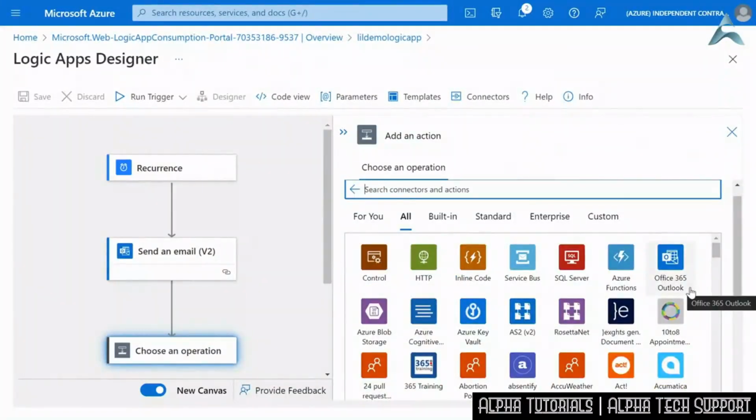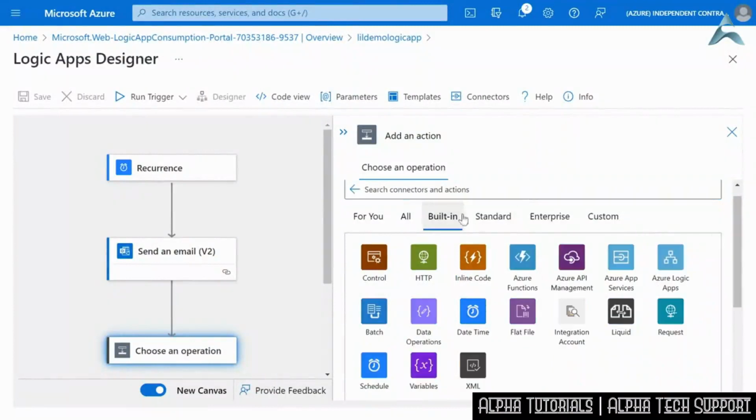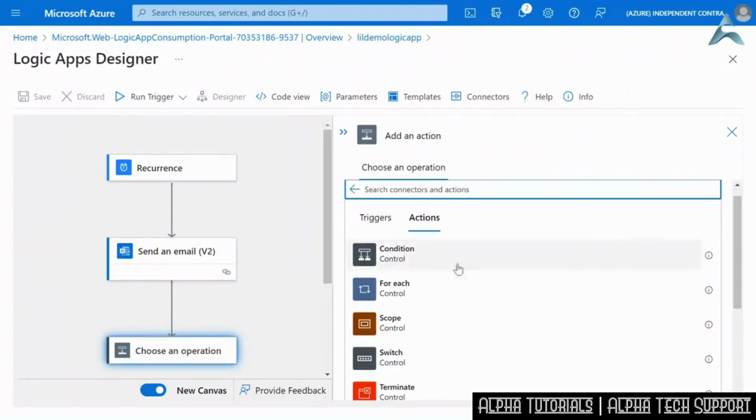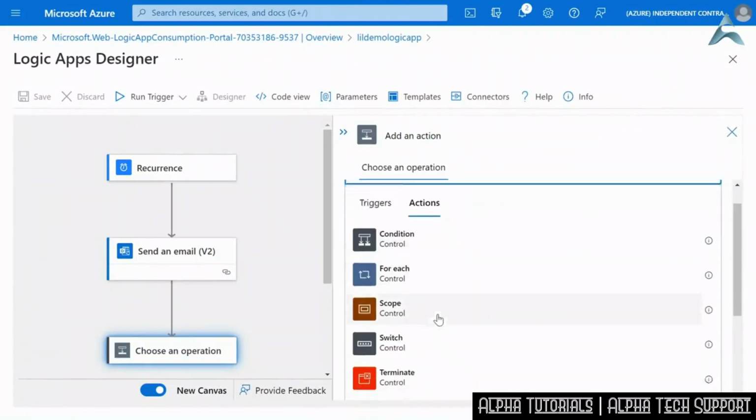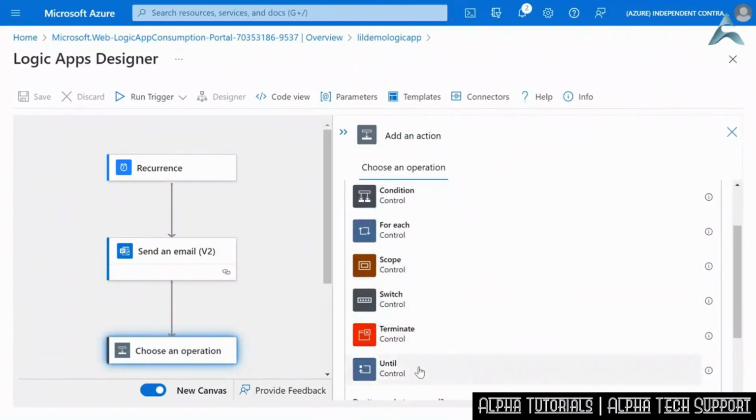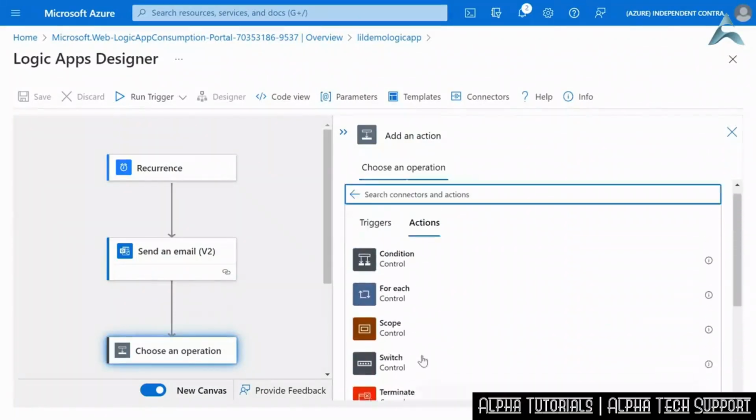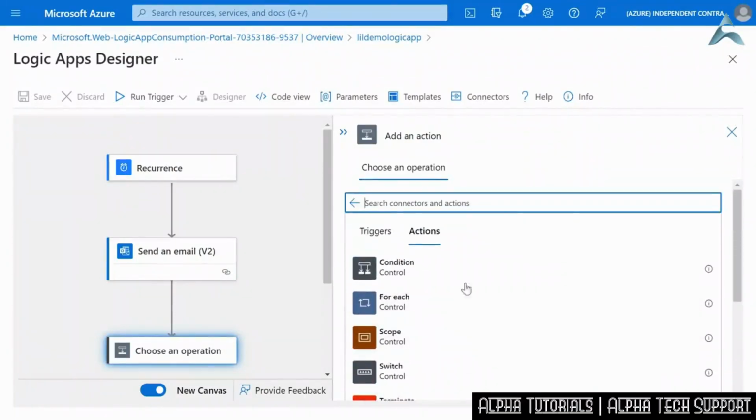And of course, there are also built-in ones, where you can have your controls. You can have batch to execute this in batch. If I go to control, you see conditions, for eaches, switches, until. So there are literally lots and lots of options that we have here on Logic Apps to really build a big workflow with loads of features.